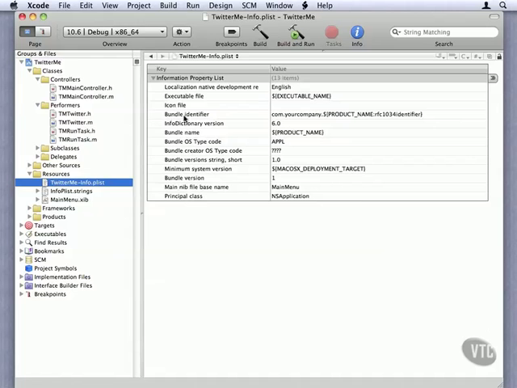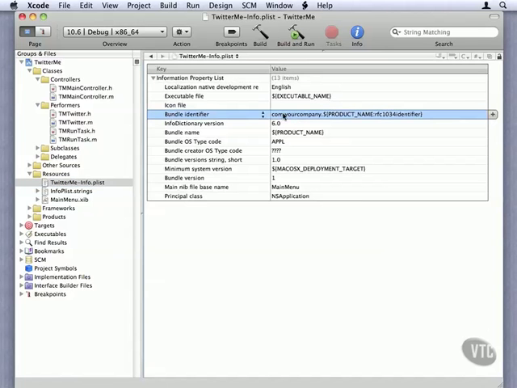Now, if we come up to the bundle identifier and we look over, it says com.yourcompany, and then it has all the stuff to the right. What's to the right is going to be substituted with your application's name, so you don't need to touch this over here. But what we do want to change is our company name. We definitely don't want it to say your company.